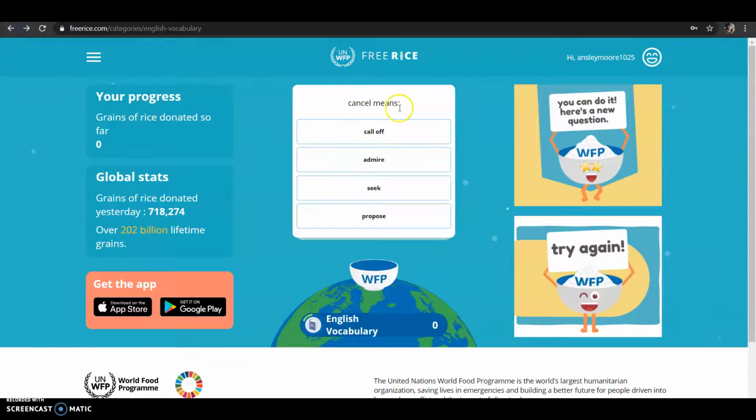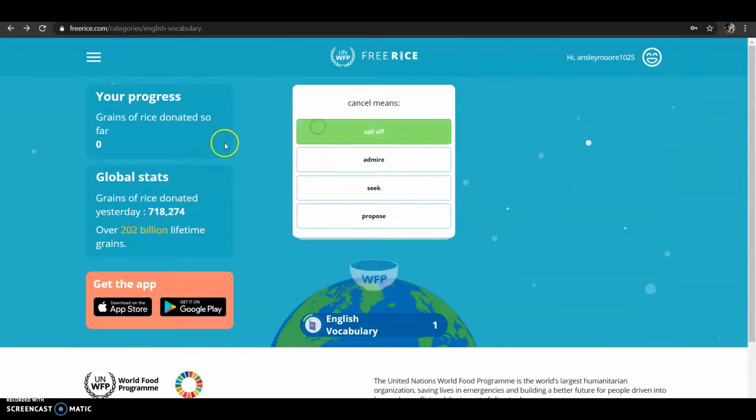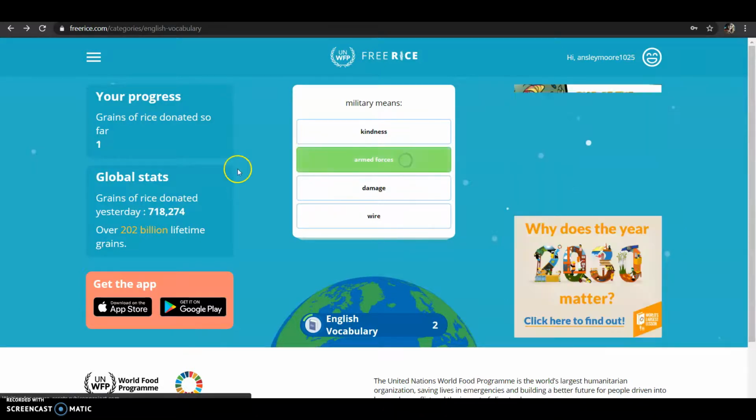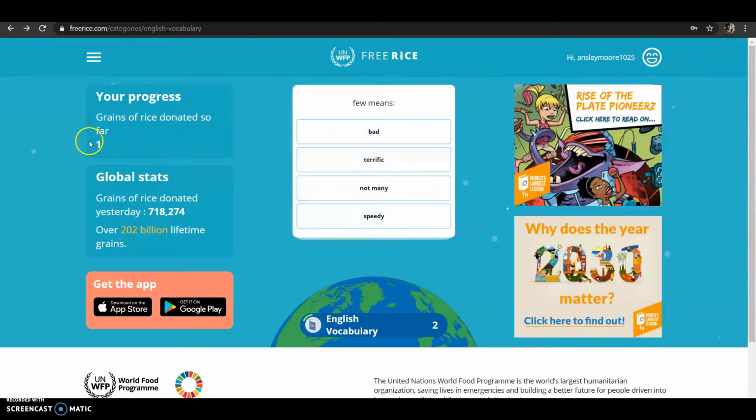So just to see how it works, cancel means call off, admire, seek, or propose. And so I would choose this one because it most resembles cancel. So this is for like English vocabulary. Military means armed forces. And so there's 1 grain of rice that has been donated so far.